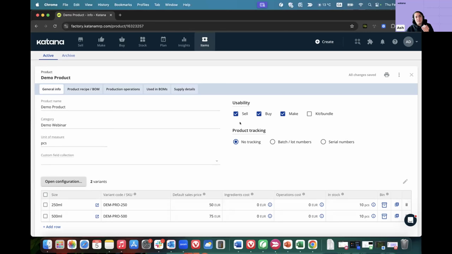And in terms of usability, we have a little bit more usability for products as compared to materials. You have an option to sell or not. And you'll ask me, Ash, why wouldn't I sell my product? Well, in this example, maybe you are a manufacturing business where you make something out of the materials that you have, but that something is not your finished good.